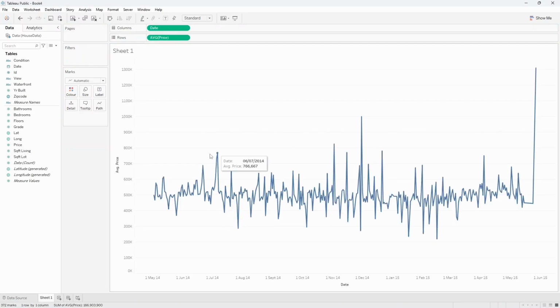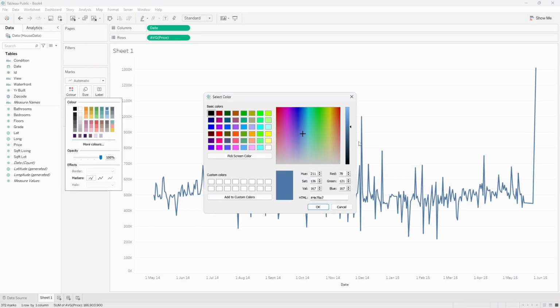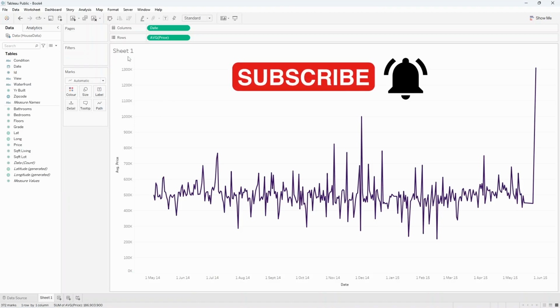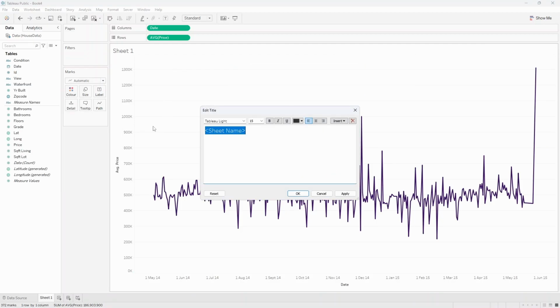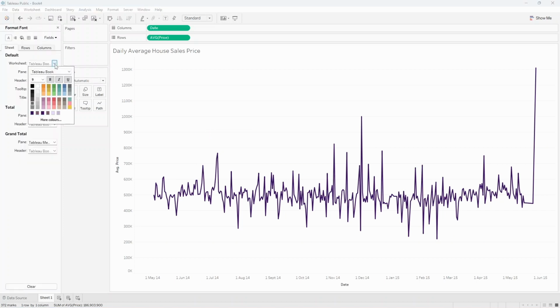So now we have a line chart. I'm not the biggest fan of this blue color here, so I will go onto the color and change this. More colors, and then I'll just go with some kind of purple. I actually know the RGB for this, 60, 20, 100. I will hit OK, and I think this looks a little bit nicer now. I'm also going to give this a proper title, so I will call this Daily Average House Sales Price, and hit OK. Then I'm going to right click here, format, and I want all of the fonts to be in this purple color as well.